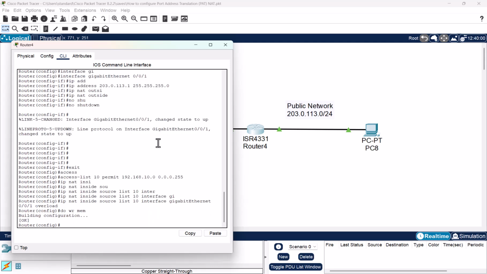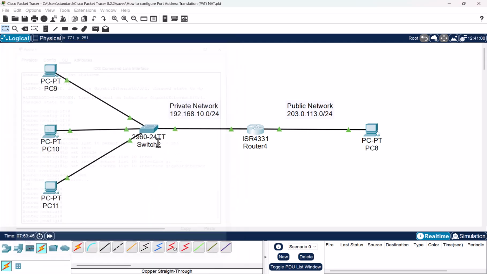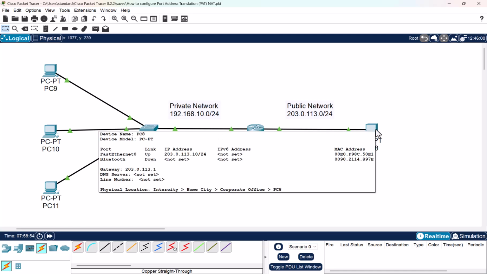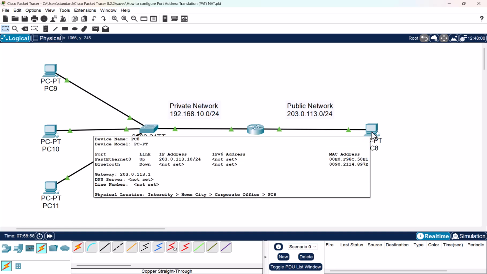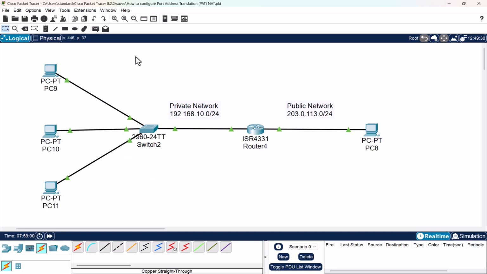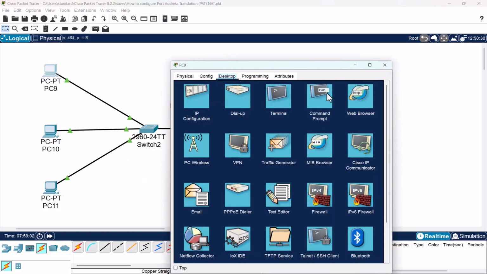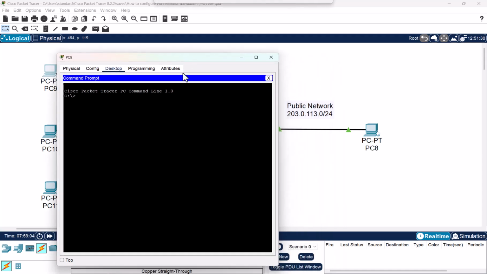I will save my changes, close the window, fast forward the time to make sure that all of our changes have taken effect. And in theory, if we have done everything correctly, we should be able to ping the PC of the public network from any one of our hosts in the private network. So I will launch a command prompt from one of my private PCs and I will ping 203.0.113.10.